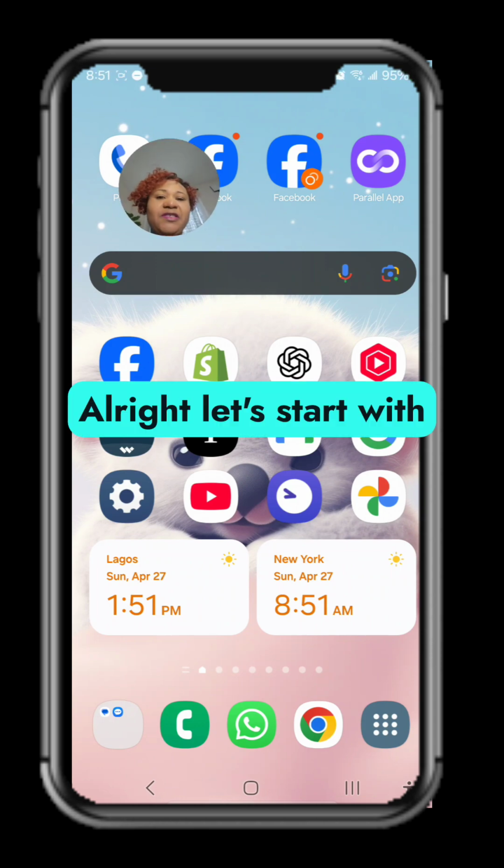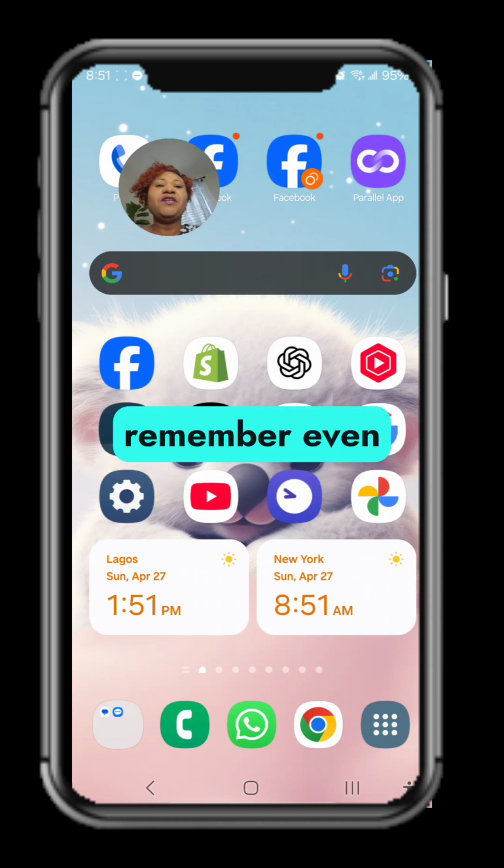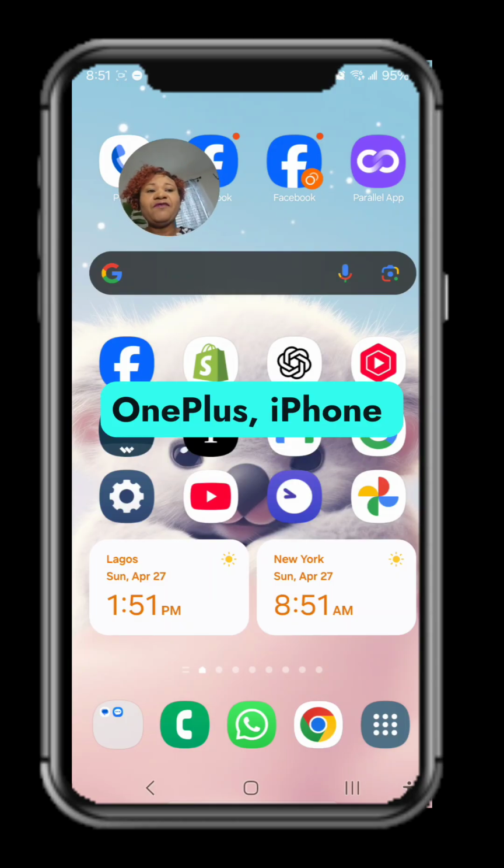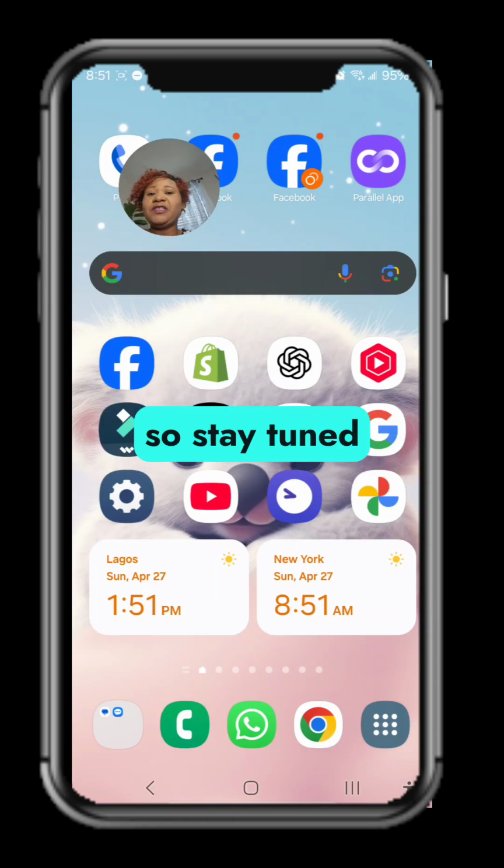Alright, let's start with Samsung users first. But remember, even if you're using Tecno, Infinix, OnePlus, or iPhone, your turn is coming up shortly, so stay tuned.